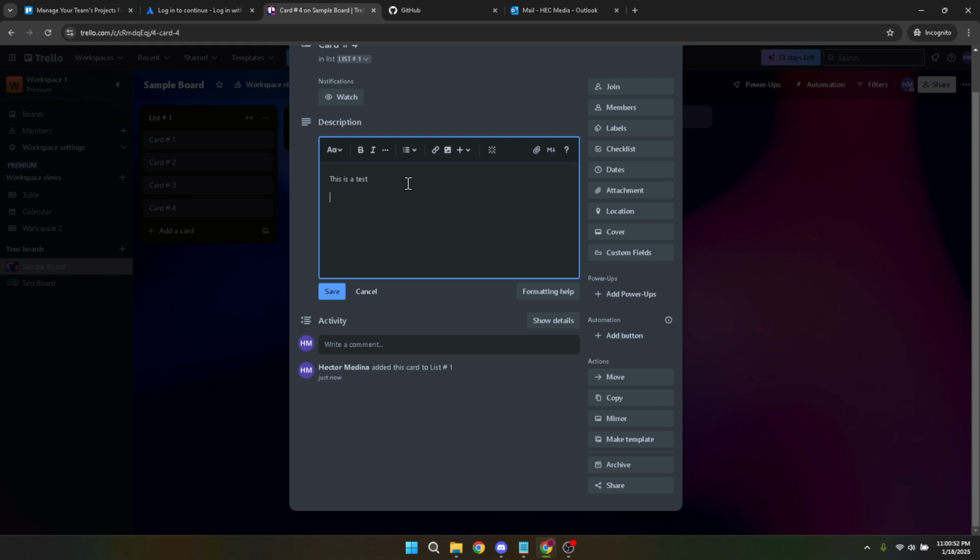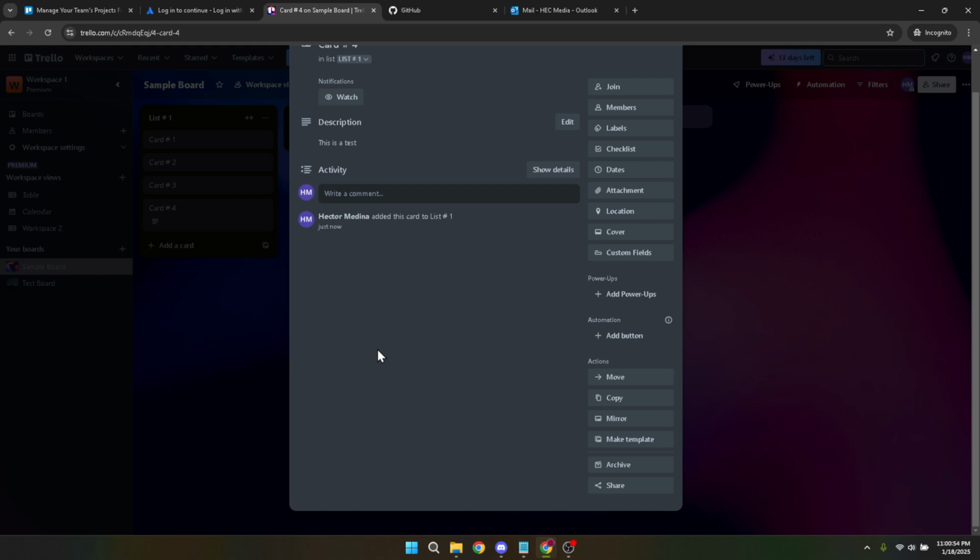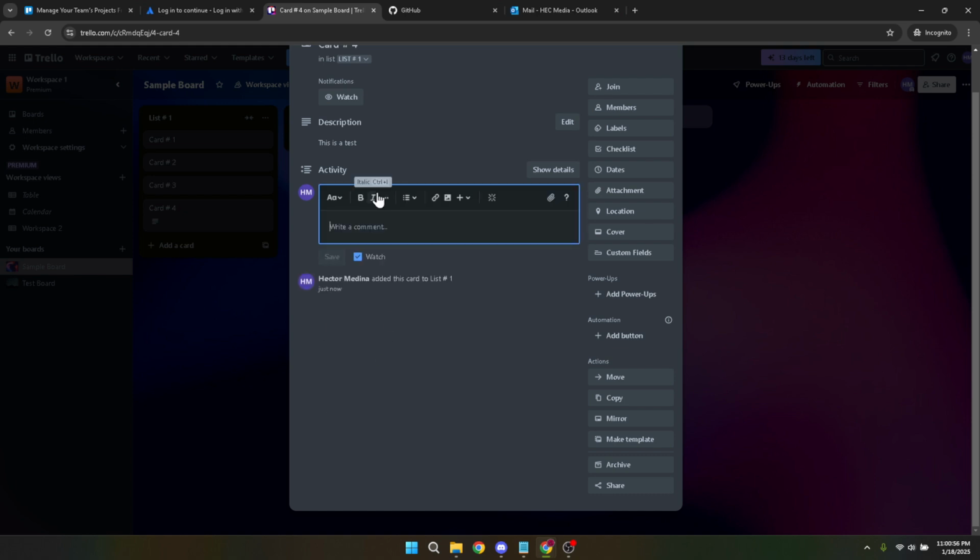It might seem simple, but mastering this process is vital for keeping your projects organized and on track. Each card can be further customized with due dates, labels, attachments, and comments, making it an indispensable tool for efficient project management. Don't forget to explore these features to get the most out of your Trello experience.